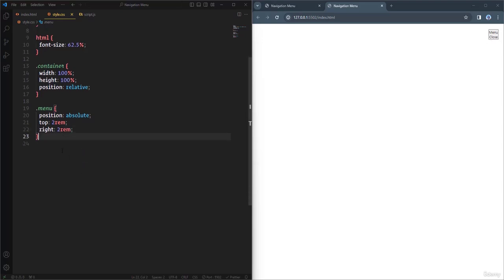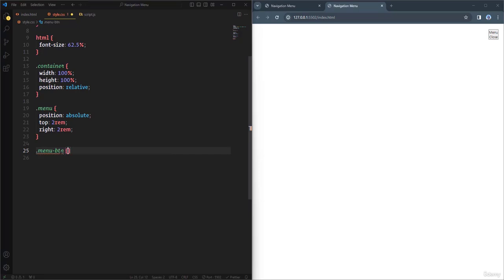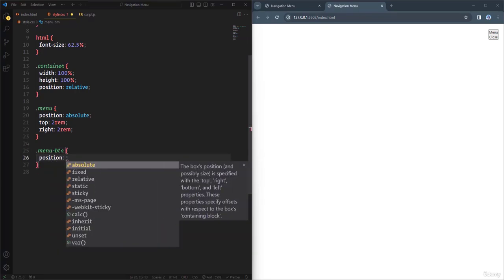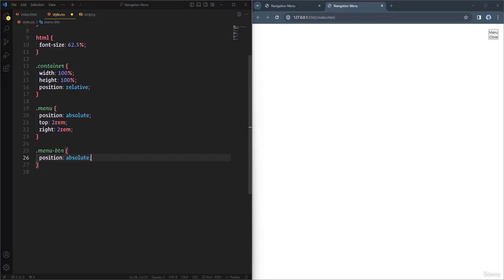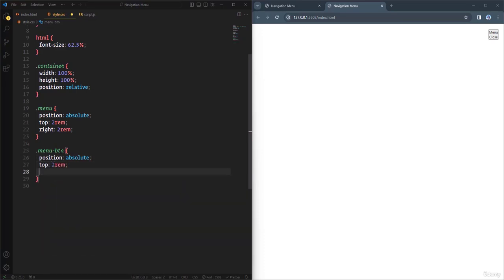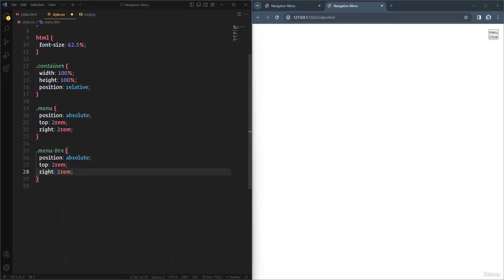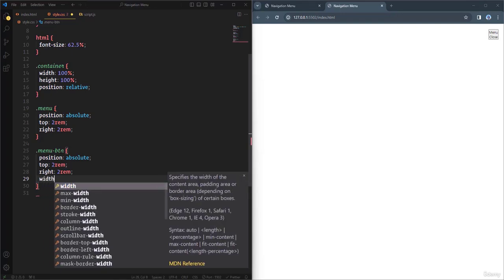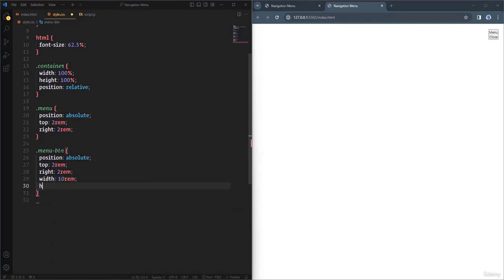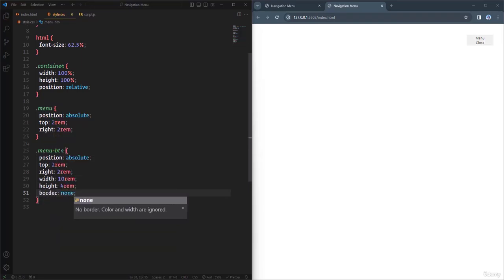Next, I'm going to select the menu btn, the button itself. So let's set position to absolute. Then we need top and right properties. The top position is going to be 2 rem. We need the same value for the right position. Next, I'm going to set width and height. The width is going to be 10 rem. As for the height, I'm going to make it 4 rem. And also let's get rid of the default border and make it none.